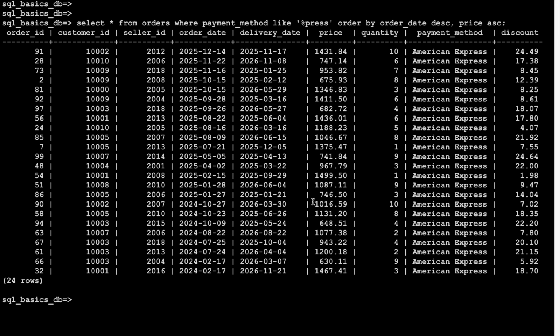But this is how it works. So there's one more, 17th February 2024. It is also in ascending order of price, so from lower to higher. So this is how ordering works.